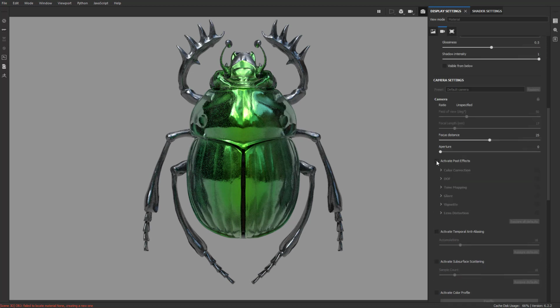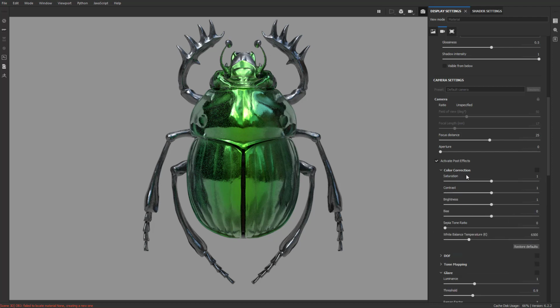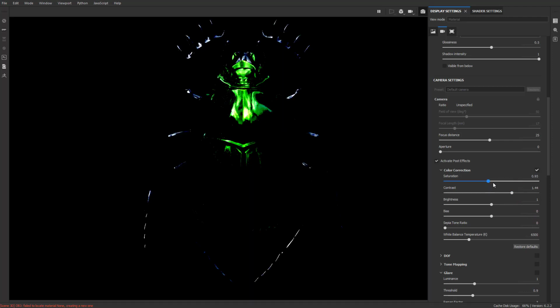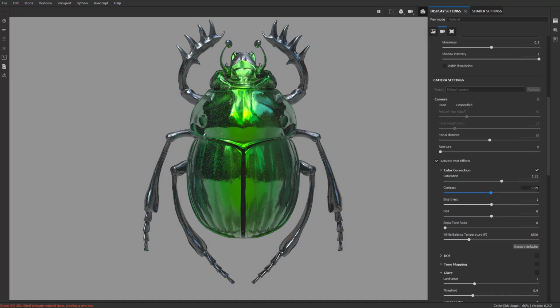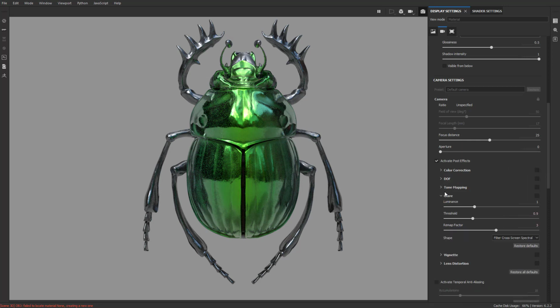And if we scroll down here to post effects, we can turn those on. And these will translate back to Painter as well. So you can go in here to color correction. You can make it more or less saturated. You can crank up the contrast and brightness. Of course, in order to see that happen, click that little checkbox. And now you can see more or less contrast, more saturation. Or if you want to turn that off, just turn it off completely.